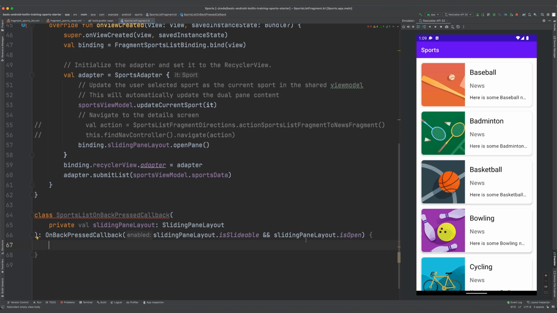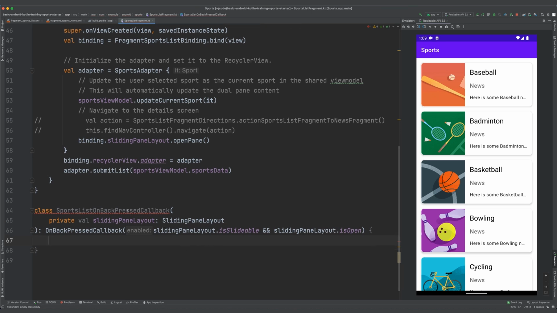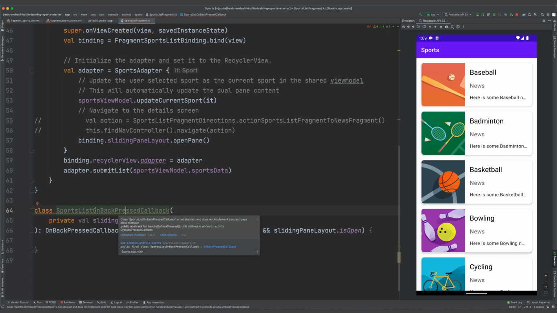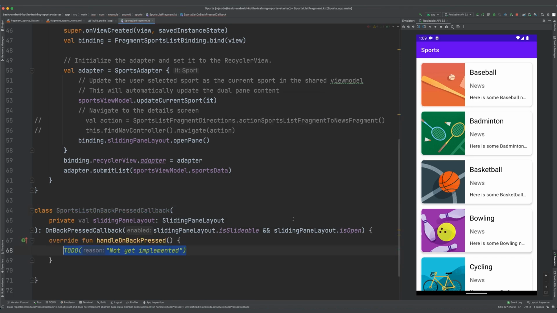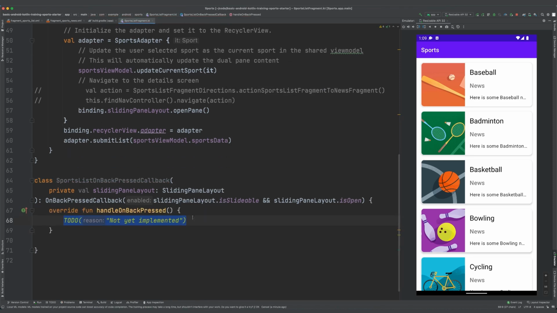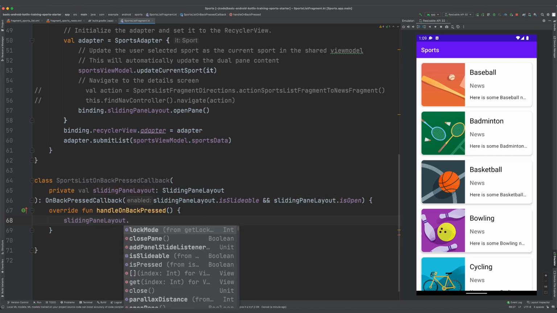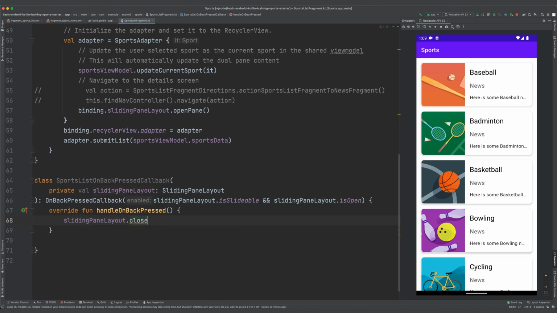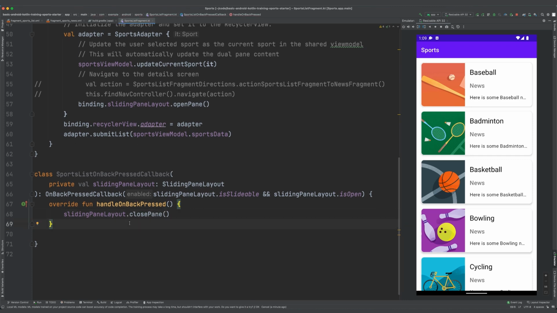So now that we've done that, notice we have another error here. This relates to the fact that we haven't implemented the handleOnBackPressed method. So let's go ahead and implement that. Here on the back press event, what we basically want to do is just close the pane. So we're going to do slidingPaneLayout.closePane. So great, now we have that done.